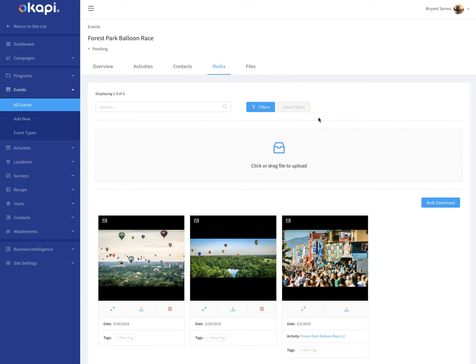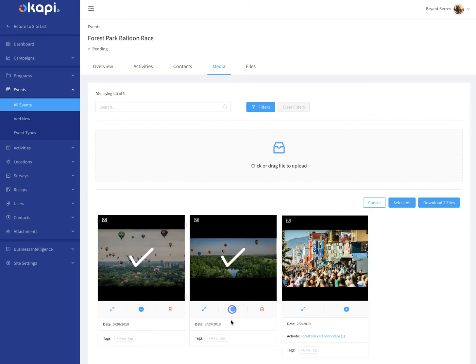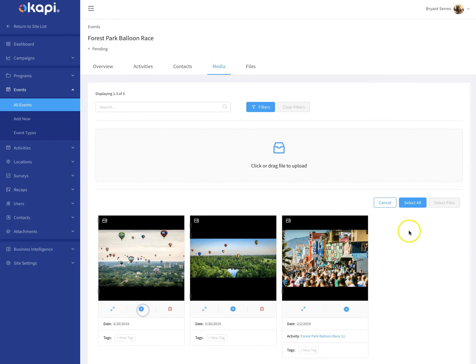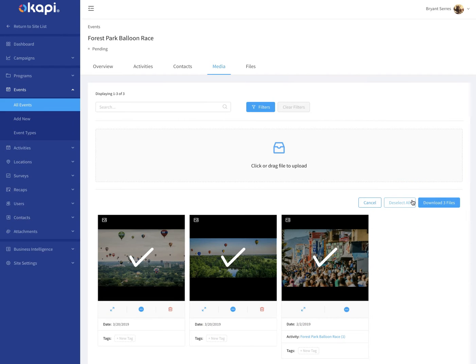With this bulk download feature, I can now enable myself to download 1, 2, 3, up to 100 photos at the same time. To do so, I can click on the bulk download button, and we'll now see I have the ability to pick single photos. And I can also go up here and click the Select All button, and it will select all the photos I have currently in my view, and I can click Download.